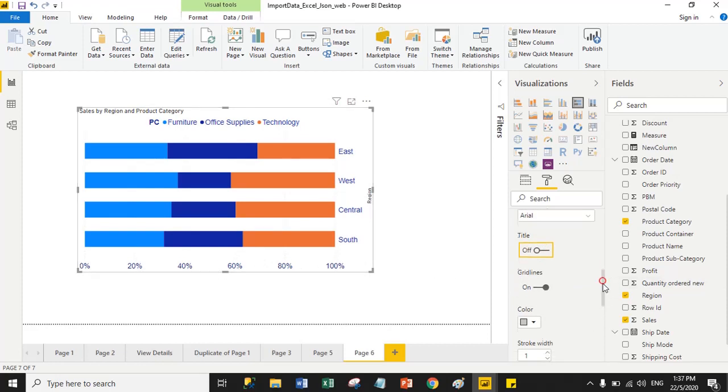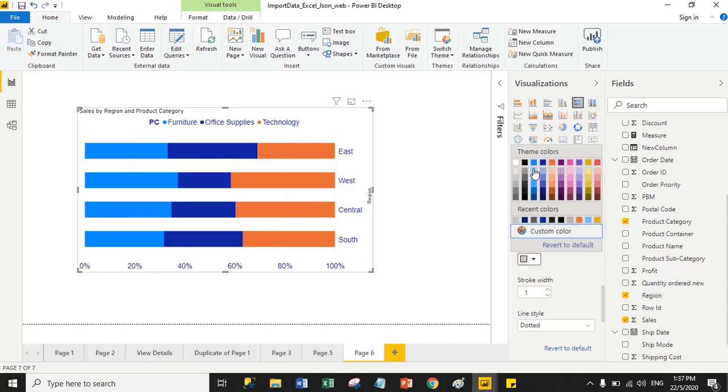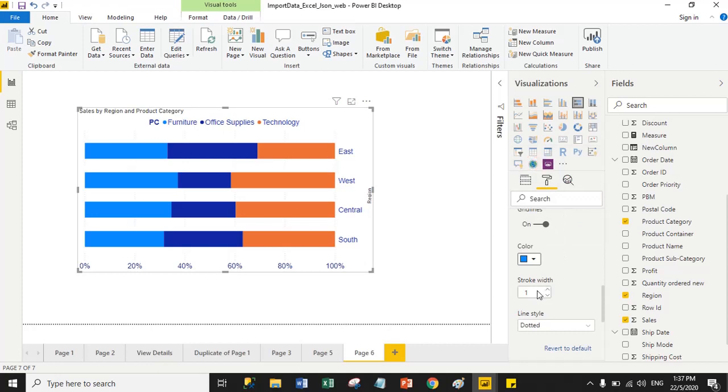And also you can manage the grid lines. So right now my grid line is gray color. Suppose I select blue color for grid line and I increase the stroke width for grid line, see. So you can see here now grid line has been enabled.